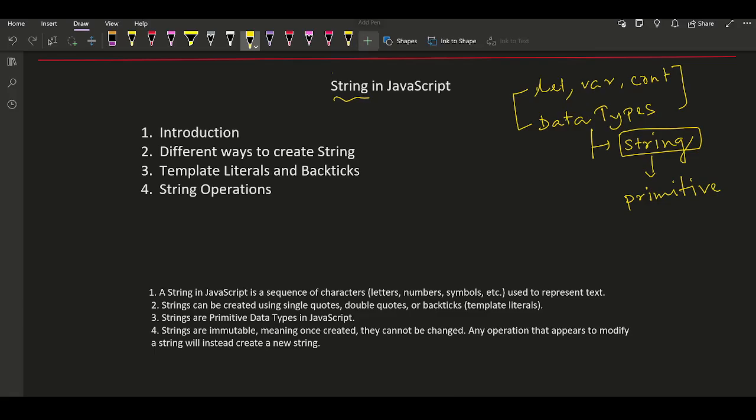So in this video we are going to see what a string is, and after that we'll be discussing it from the point of view of JavaScript only. Then we'll discuss different ways to create a string. We'll also see what a template literal is, and what backticks are in strings in JavaScript. Also we will see the different types of string operations. So these are the different topics that we are going to discuss in today's video.